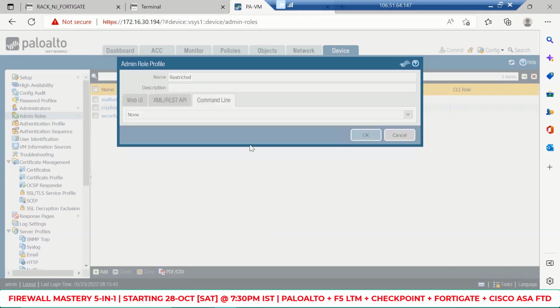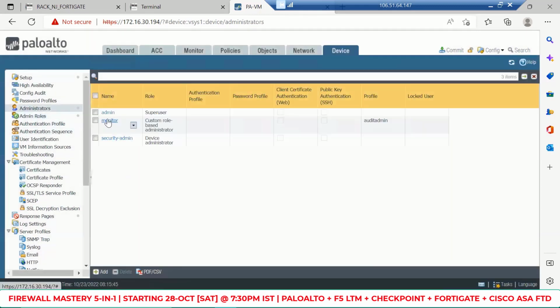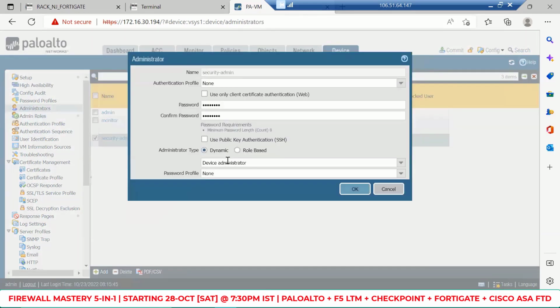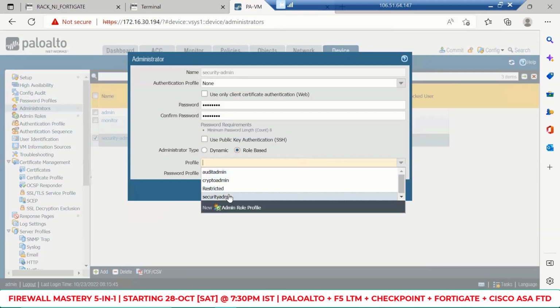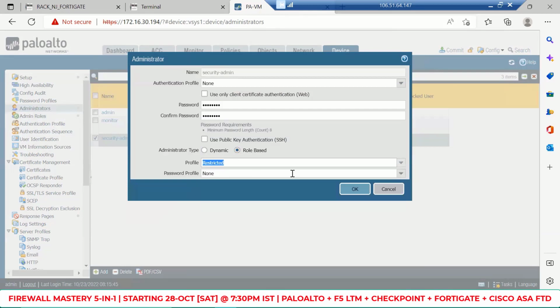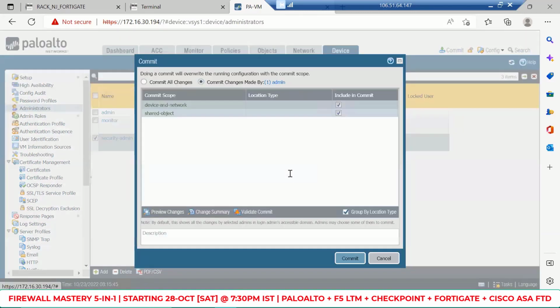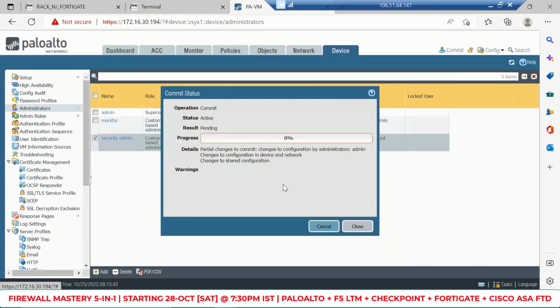So I'm giving OK, and I'm going to the administrator, and I'm choosing the same security admin, and I'm giving him a password profile. I'm choosing him as role-based now, with the role as restricted and password profile as none as usual. So I click on OK and commit. Once this is done, we're going to log out and verify if he's seeing the policies tab, objects tab, or network tab, or whatever it is, or he's only seeing what we have allowed him to, right?